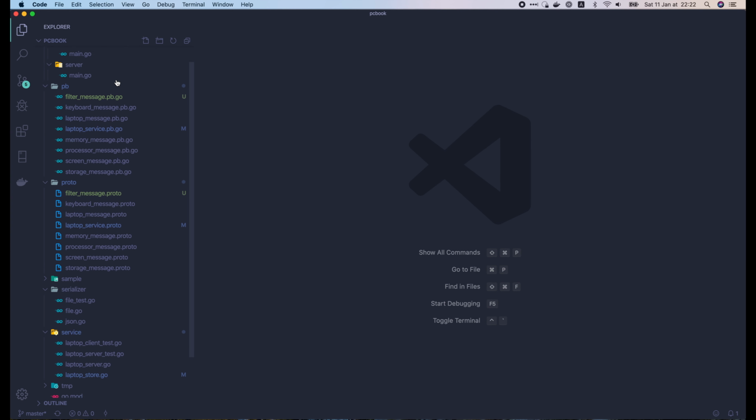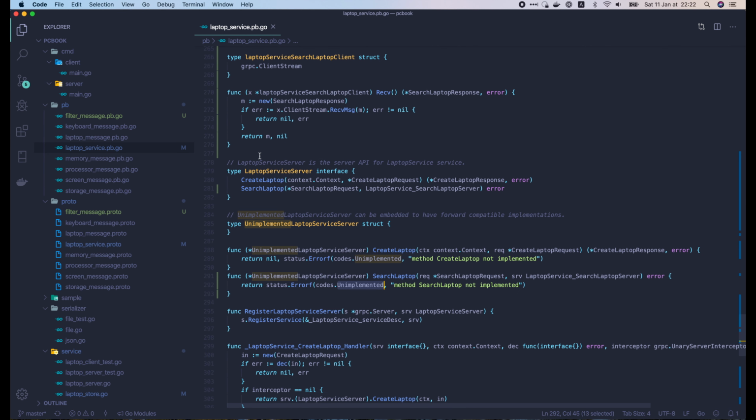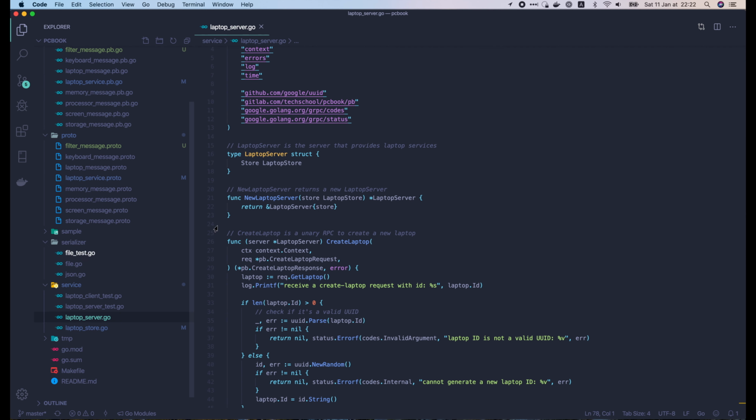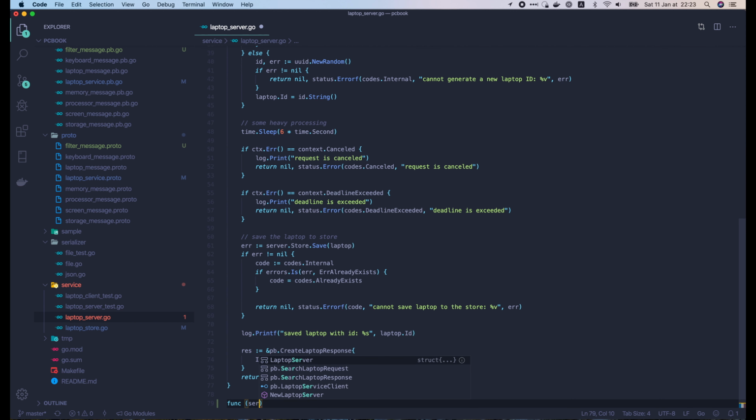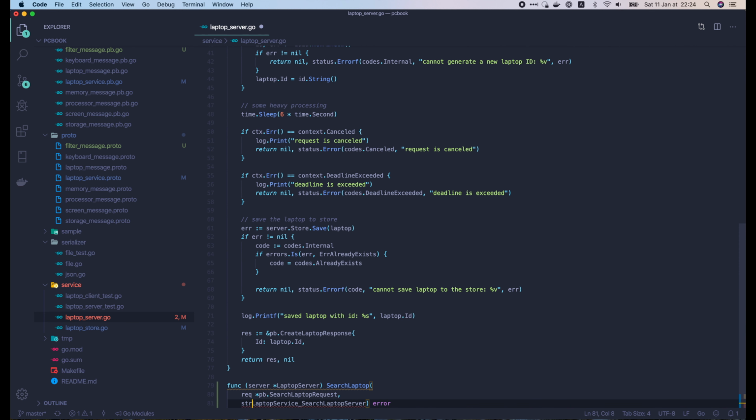Now let's implement the server. We will have to implement the search laptop function of the laptop service server interface. So I will copy this function and paste it in the laptop server.go file. It has two arguments, the input request and the output stream response.